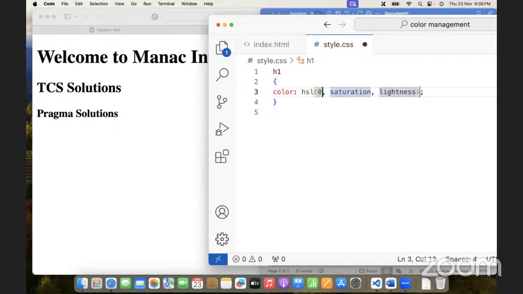Okay. Hue, you can provide the zero value. And after that, saturation 0 to 100 you can provide. Saturation is a value 0% you can provide, or 100% you can provide. Lightness also you can provide 100% light. If you are providing, we are unable to see the output. Okay. But what is the suggested thing? 50% is the suggested thing.